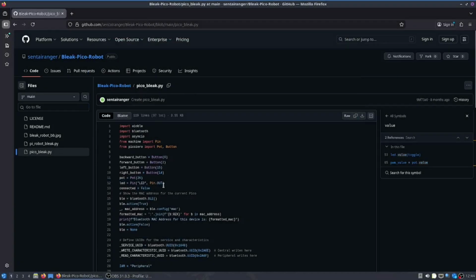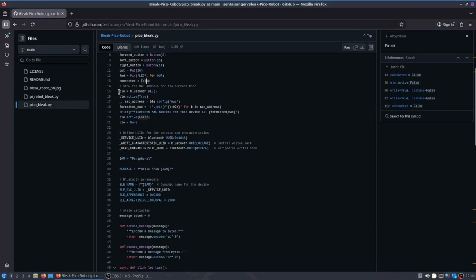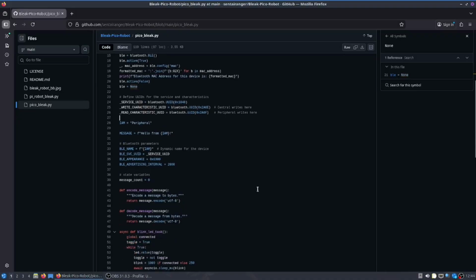Alright guys, before I show you the demo, I'm going to have to show you the code that I'm going to run. So we have the Pico W here, and here we have the libraries, the buttons defined along with the potentiometer, LED, and connected is set to false. Then we have these lines of code which are used to display the MAC address of the Pico. We have our UUIDs for service, write and read characteristics. Then we have our various variables for IM, the message, the Bluetooth parameters, and this is an optional variable.